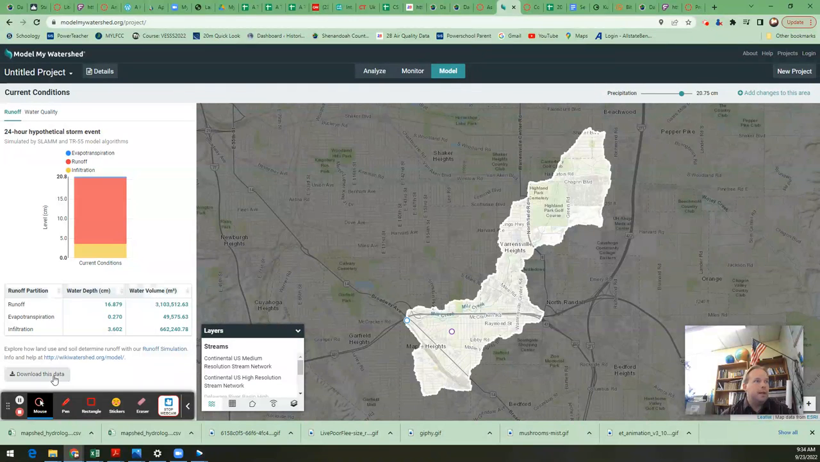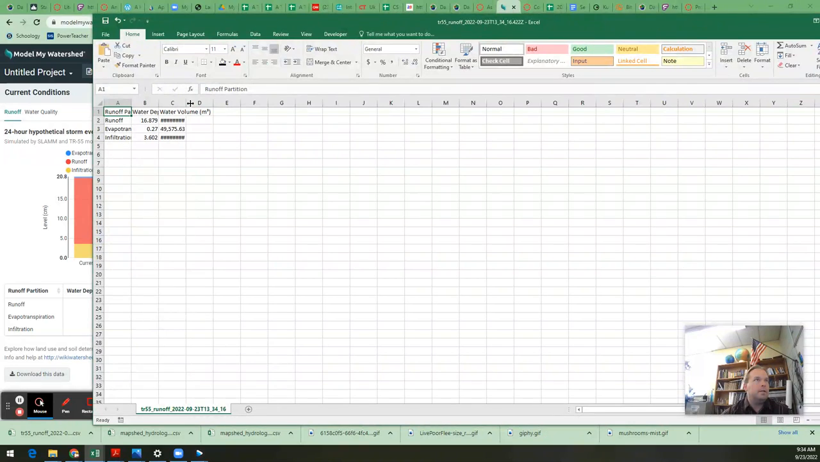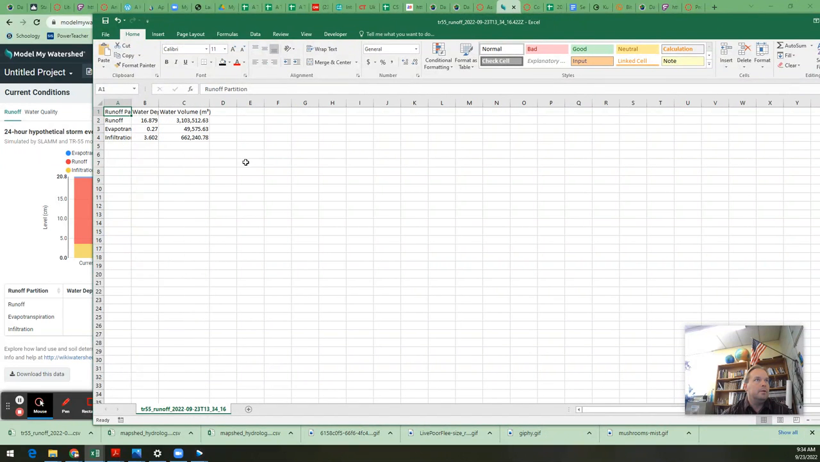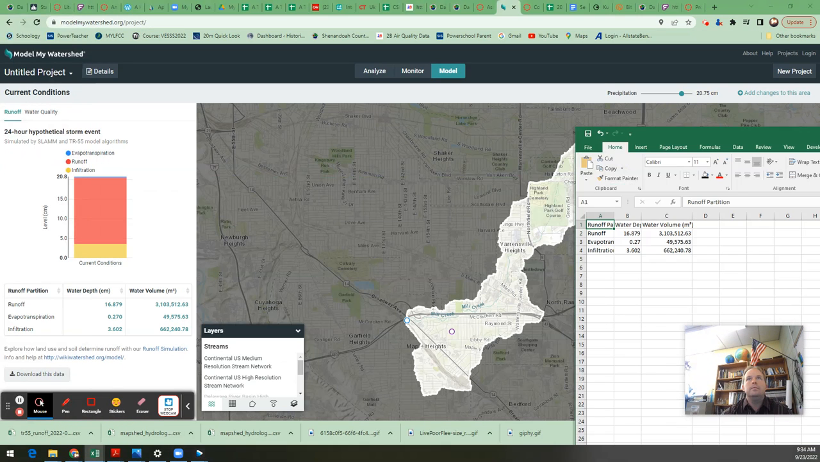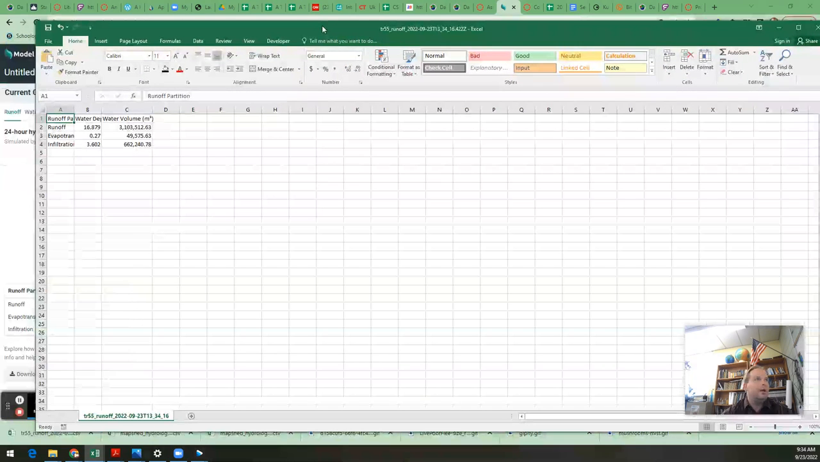So you can download the data as well. If you download this, it downloads as a CSV file. You open that. All it's going to give you, it's not a very exciting file. It's just basically that, and you can get rid of those numbers by making that bigger. But it's just showing you the volume of water for one. Well, this was a 20.75 centimeters rainstorm, so a pretty big rainstorm. But it does give you those values.